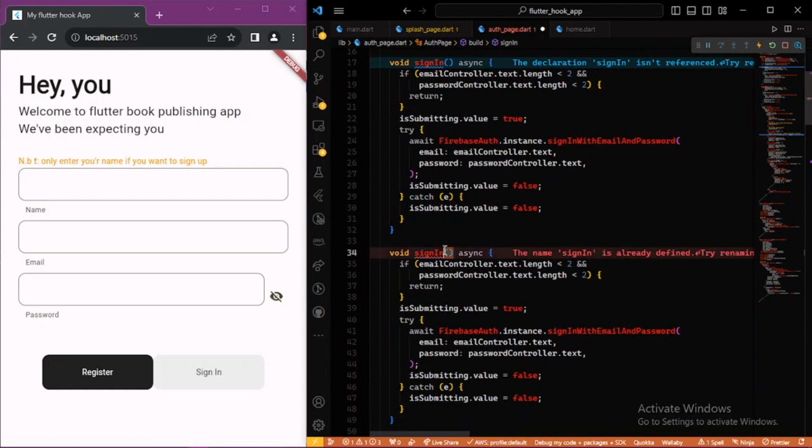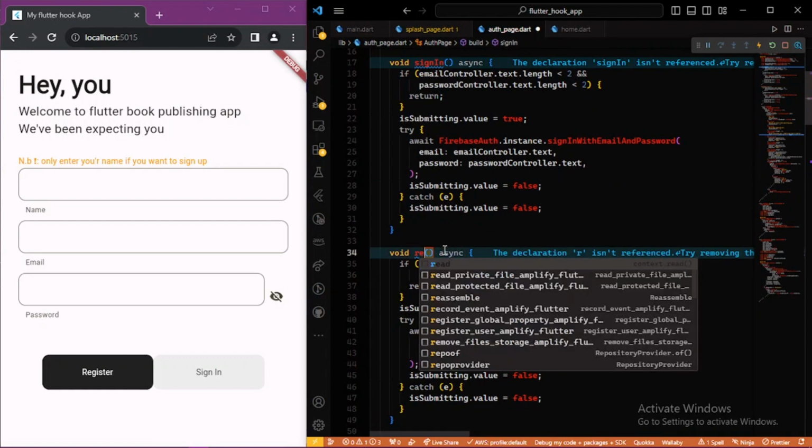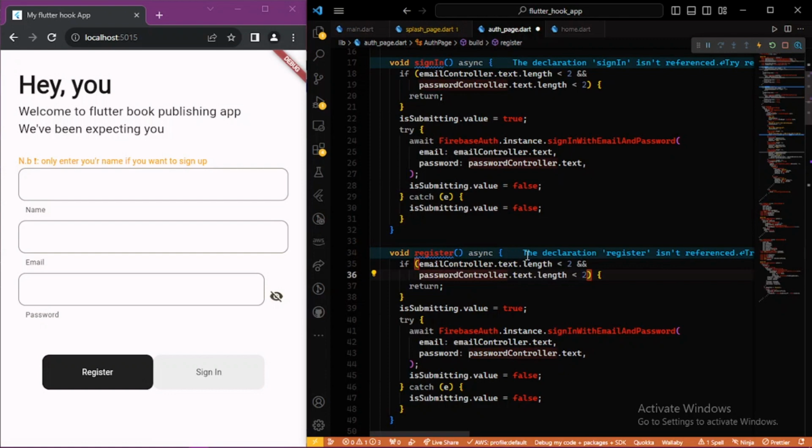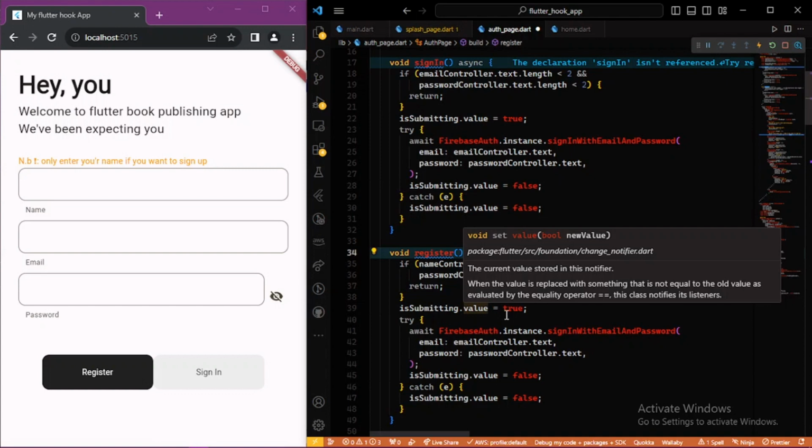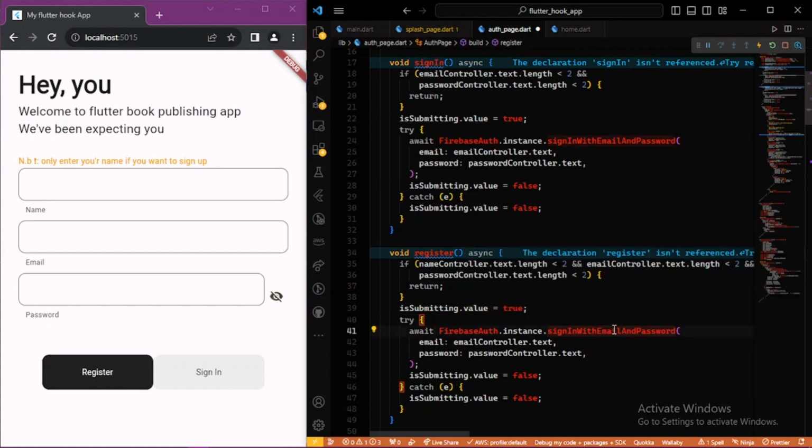So let's make this register. Let's also make this, and let me copy this, paste it here, and make this nameController. So nameController, and everything here true, except createUserWithEmailAndPassword. So signIn will be createUser. I think that's it. Yeah, createUserWithEmailAndPassword.